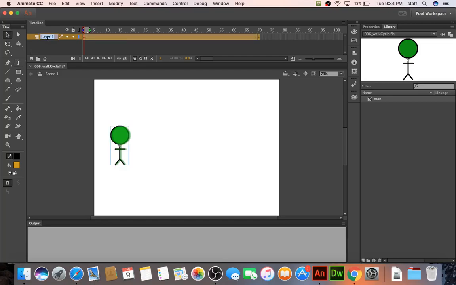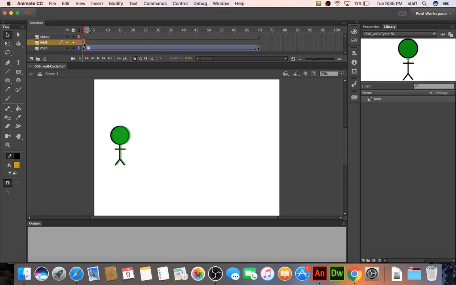This will be the man. And then I'll make another layer called walk, and then I'll make another layer called stand. Normally I wouldn't do it this way, but I want to show you something. So just give me a second.